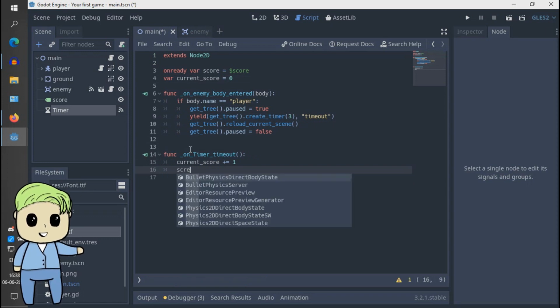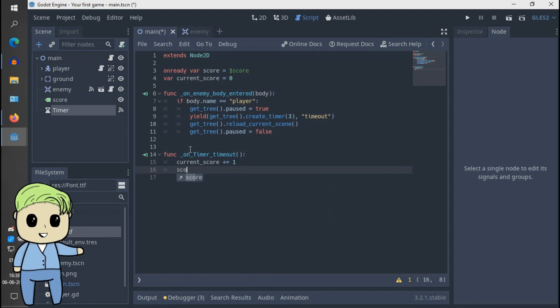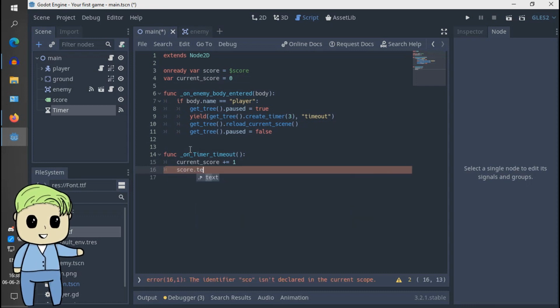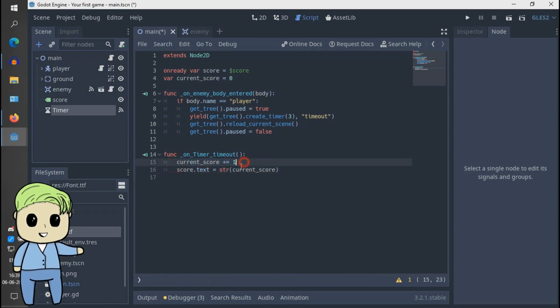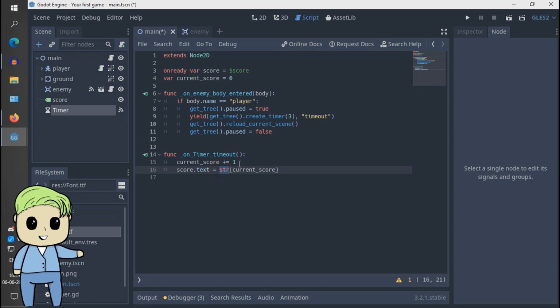And then we're going to update the score text. So we can see score. We have set this variable on top, dot text is equal to string of current score. Now what is this? Since current score is an integer, we can't set the text value as an integer. So what str does is it will change the integer into a string format, which we can set equal to text. So don't forget str, because it is important.